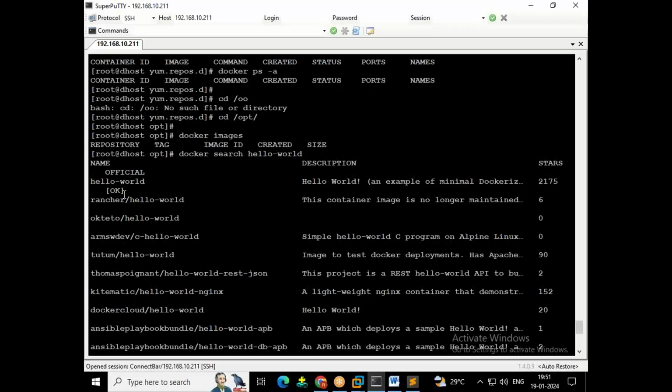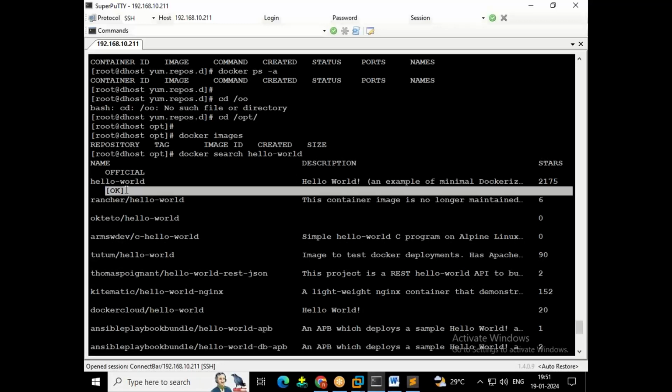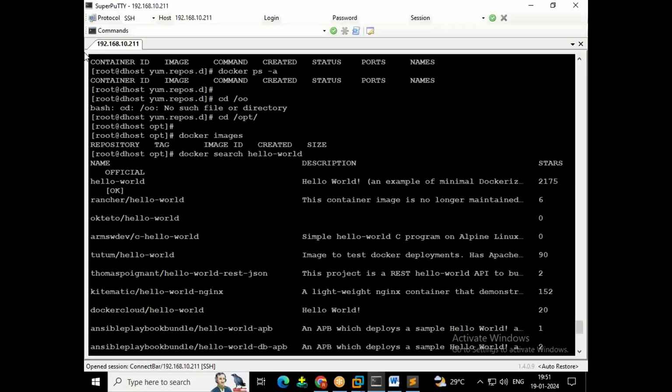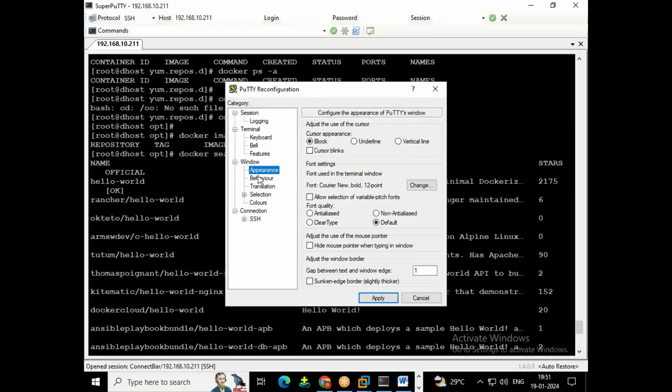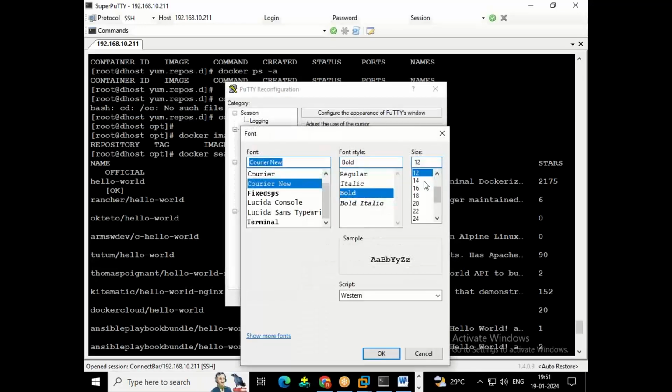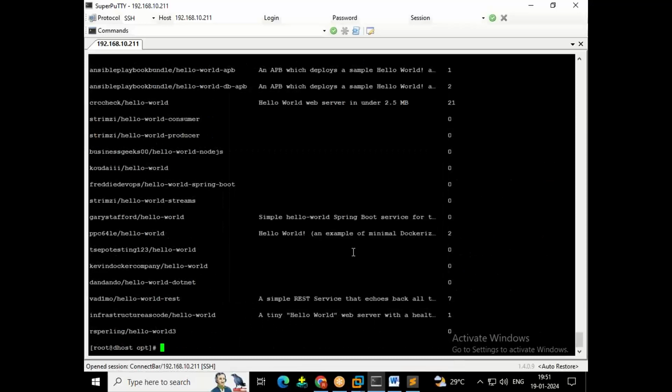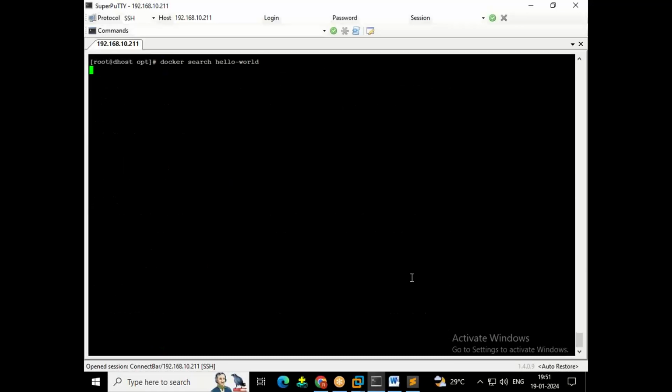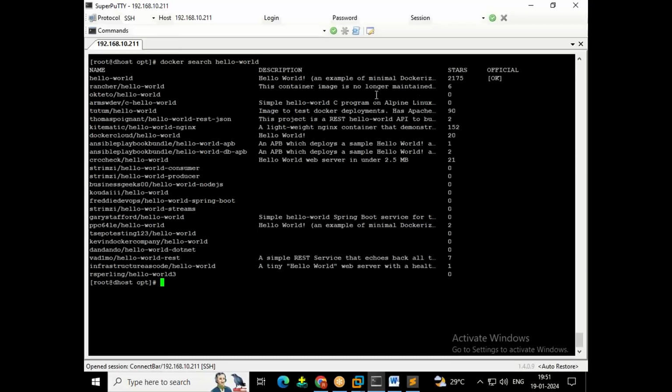Now you can see, guys, this is the problem here. We got that output in 2 or 3 lines. So if I decrease the font size, I think yesterday I told you that. I'm going to reduce it. Yes, I'm using 10. Now you can apply the same command. See guys, in a single line, you can understand easily.